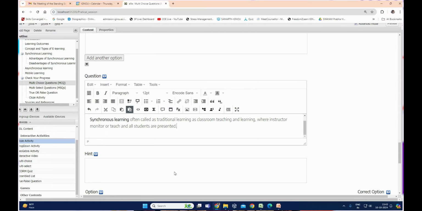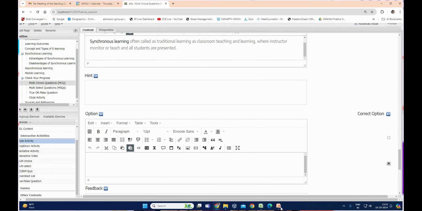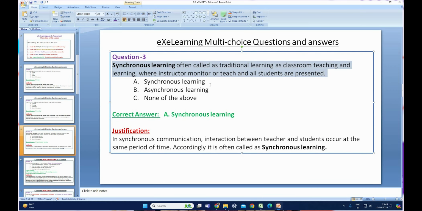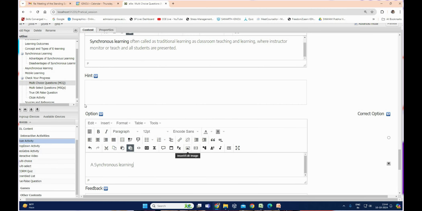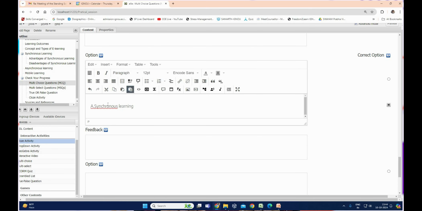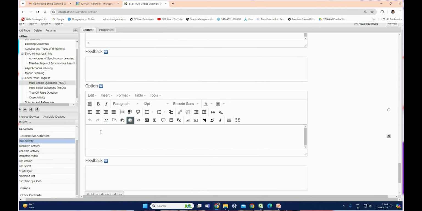If you want, as a teacher, you can also give instructions, a hint, and some options. There are three options I have given at this moment. I am copying the first one with Control C from the PPT or Word document, then pasting with Control V: synchronous learning. Then I mark this option, yes, synchronous learning, as the correct answer, and I put in another option, asynchronous learning, which is incorrect.